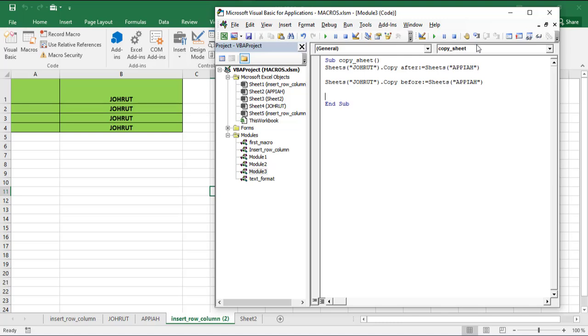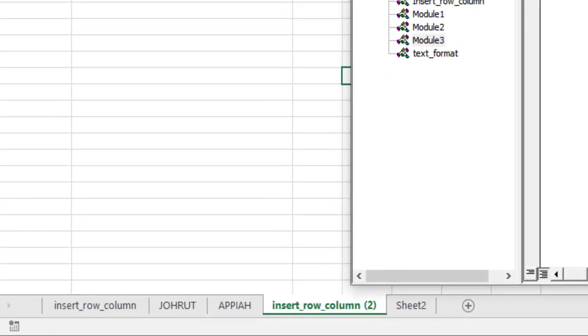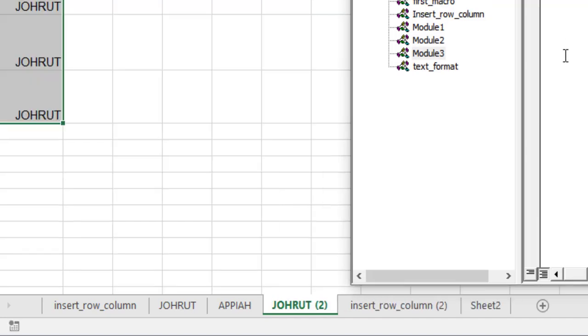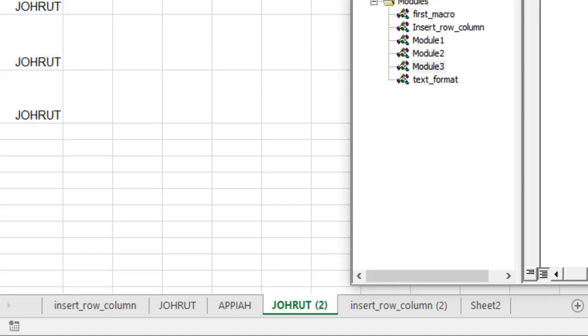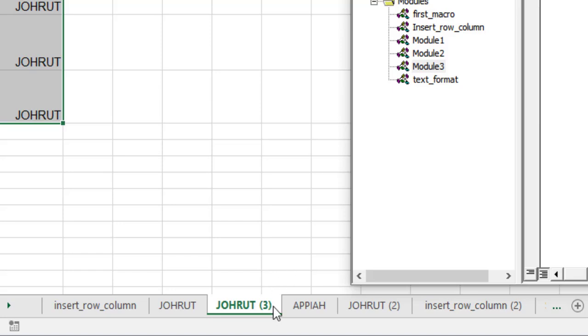Now let's try and run the code and see the effect. If you step into it, the first line of code, you see that Joe Root has been inserted after the sheet. Root (2) has been set after it. Now if you step into it again, another Root will be inserted before the sheet.